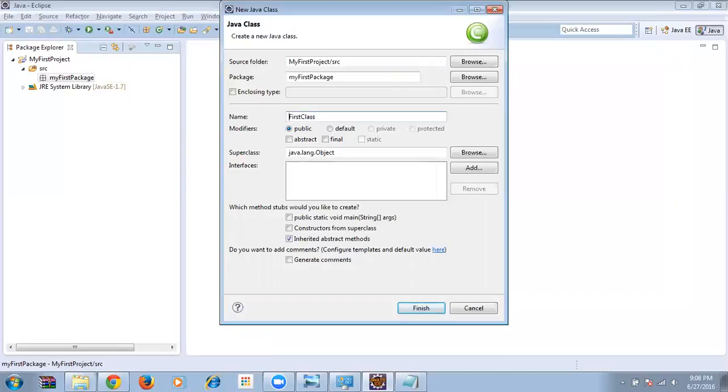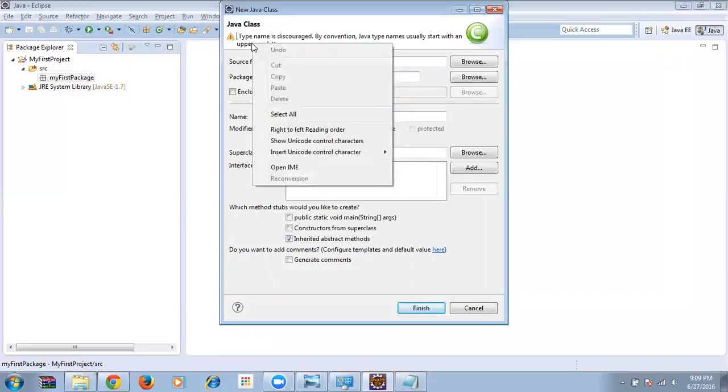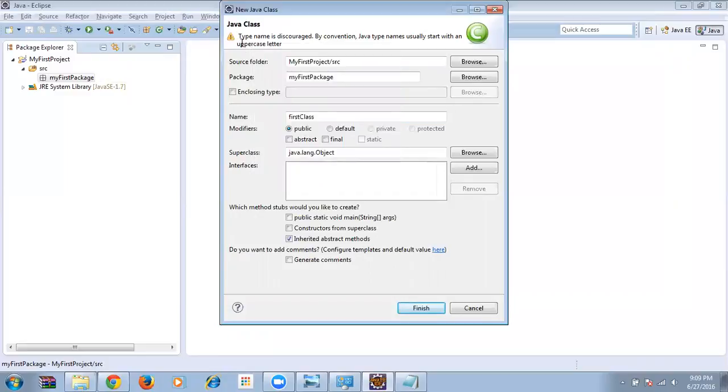So now if I make the first letter a small letter, can you see again it gives me a warning, type name is discouraged. So usually it starts with an uppercase letter. In case it's a class, you should start with uppercase; for a package, you should start with a lowercase letter. Yes, correct. So now again I'm going to give this one as a capital letter.